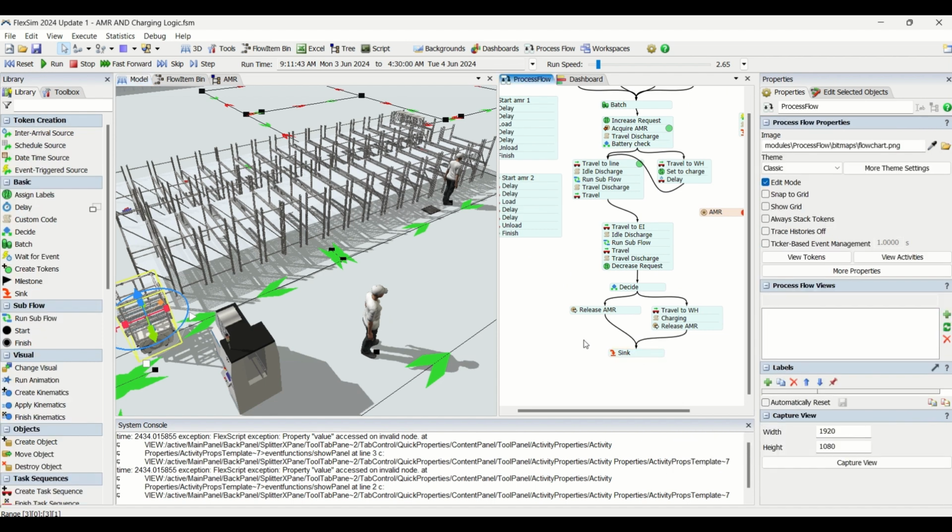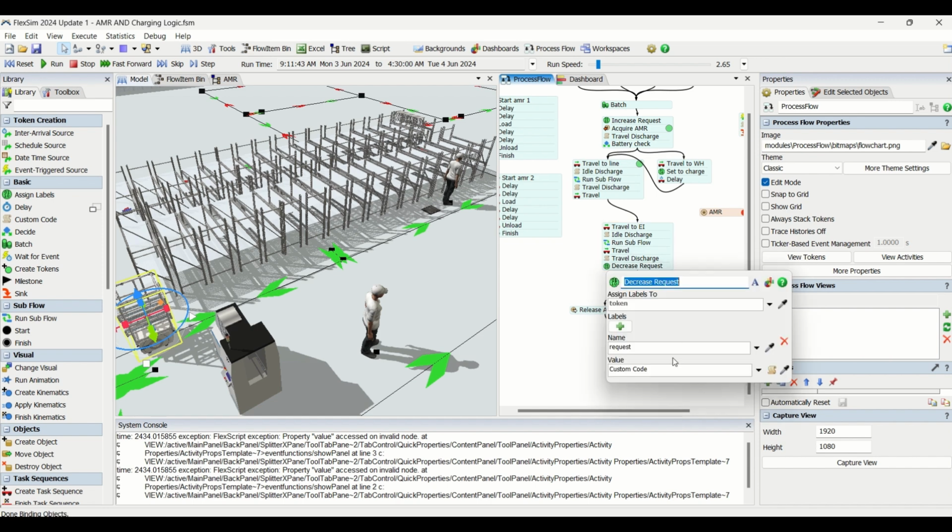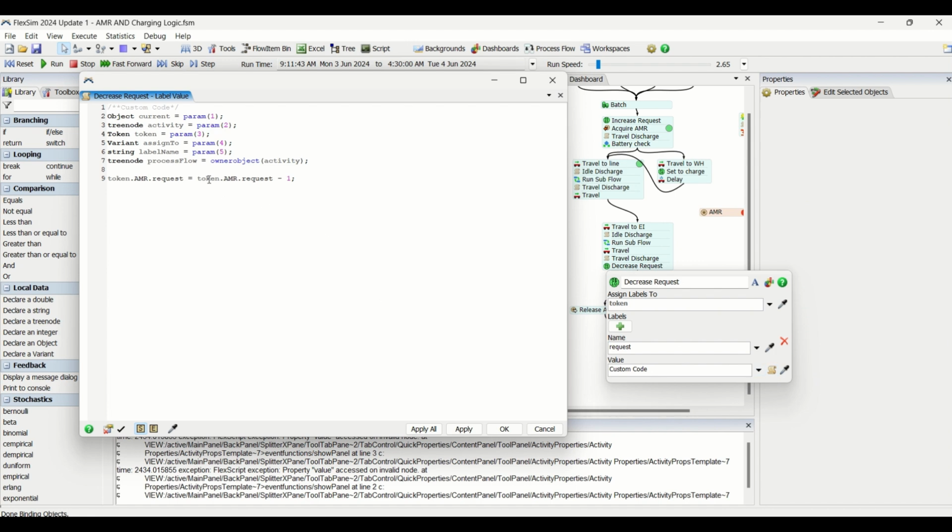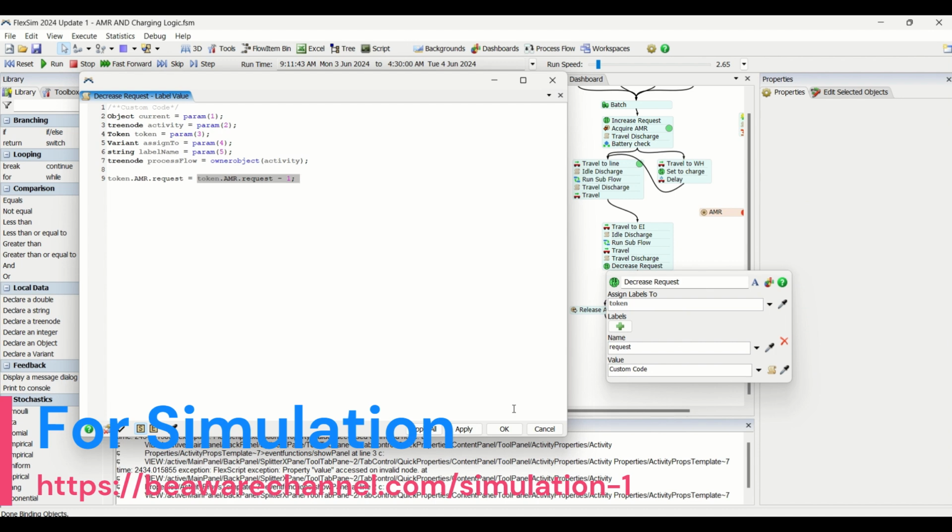Once the travel discharge rate is started, what we are going to do is find out our total number of requests. We are going to keep track of how many jobs I am assigned for.